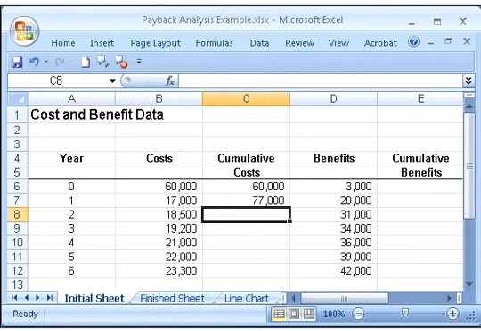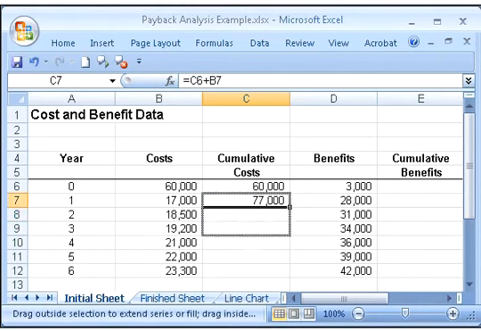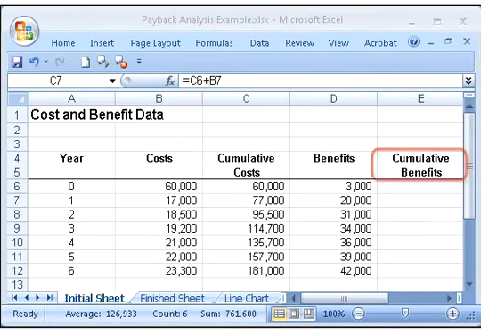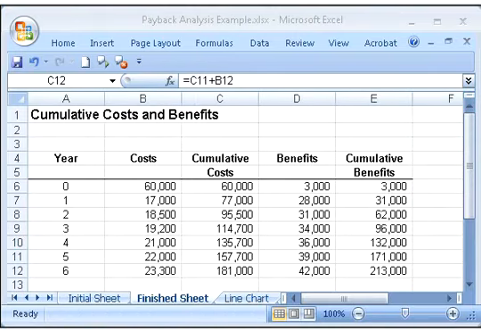Now we'll copy the formula down into years 2 through 6. We handled the cumulative benefits the same way. Now the spreadsheet resembles the table we created earlier.